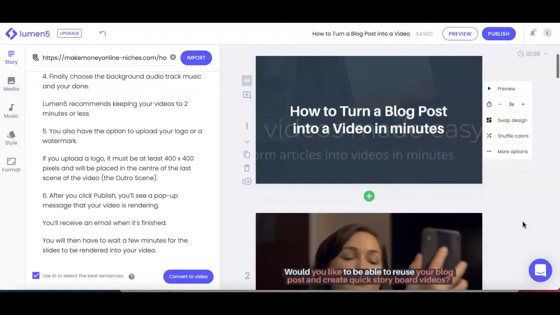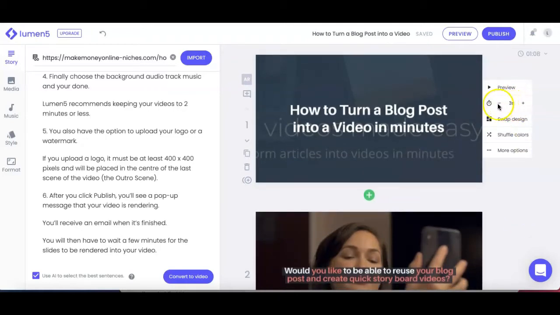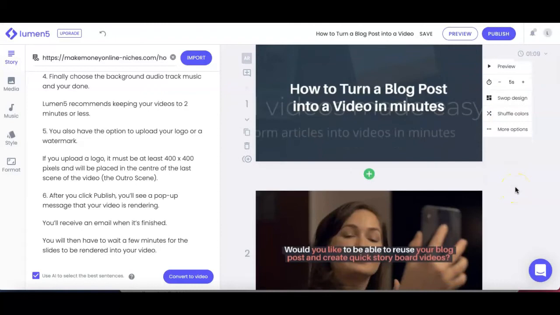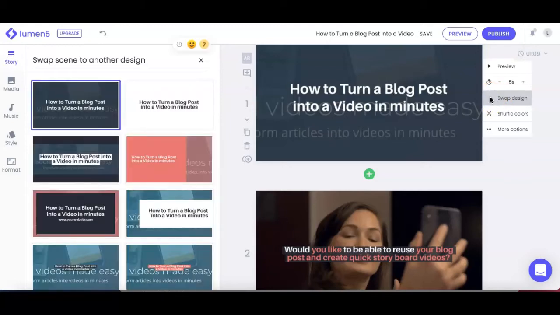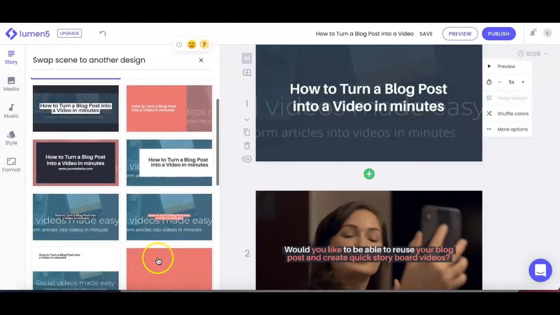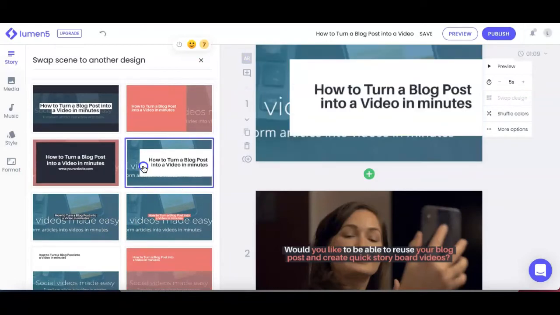But then you can change the number of seconds that each slide is shown. For example, you can click onto the plus here and increase this to 8 seconds or 4 seconds or 6 seconds or whatever it is that you want to do for each slide. You can change and swap the designs in different ways of showing the design of it, like that for example.